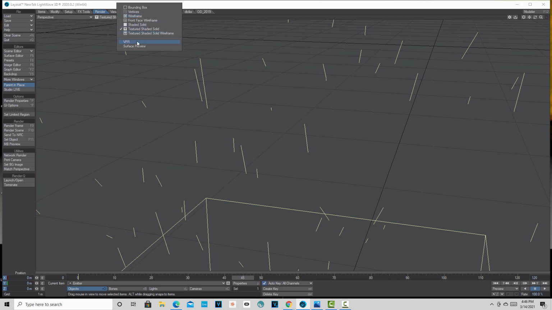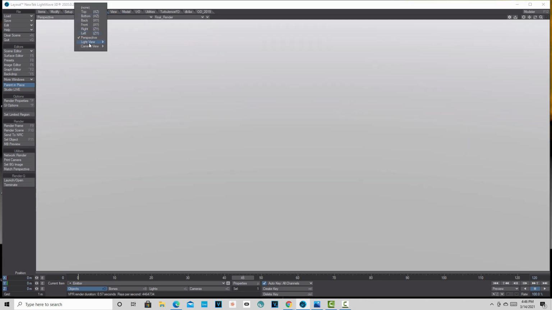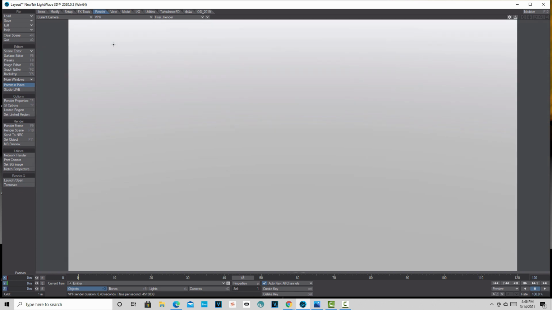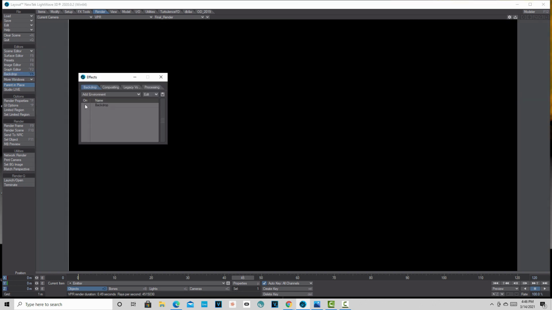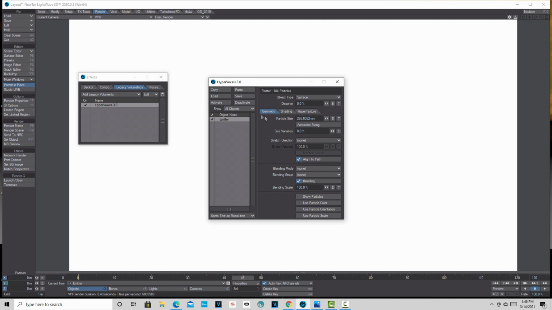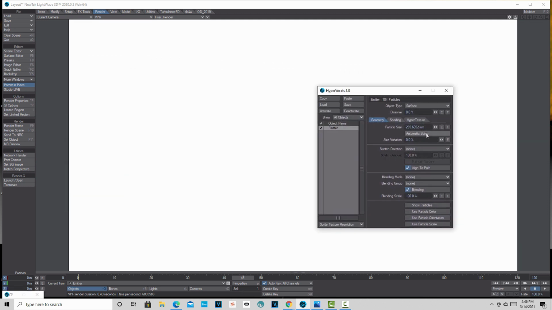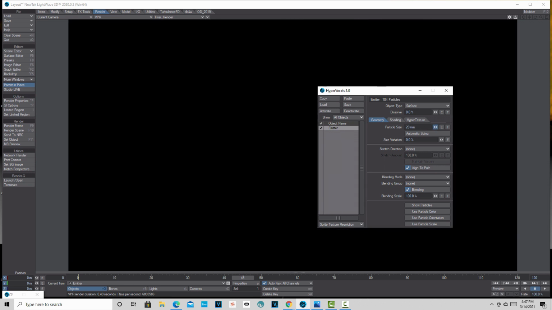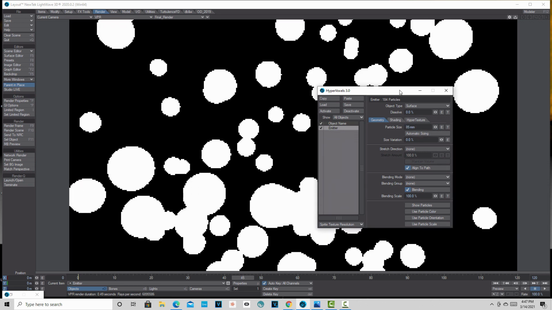We want to switch to VPR. We don't see anything. We'll go to camera view there, and then we'll go to the backdrop. We'll turn the backdrop off. We still don't see anything. We go to legacy volumetrics, hypervoxels, double click that, and activate it. Probably the reason why the screen's white is that the particles are way too big. So if we just decrease them, you can see them right there, right?